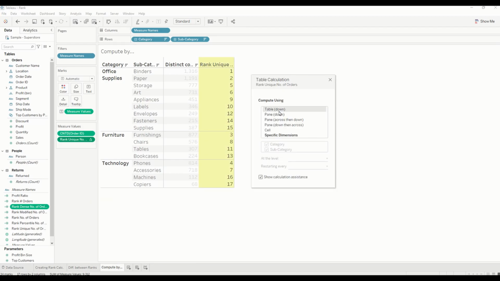Now, by default, the chosen option will be Table Down, which is simply going into all the rows on your table and giving a rank for each of the rows. As you can see, we are now looking at the rank unique, just as I believe it's easier to understand. You can see that they are just given a number for each of these rows.